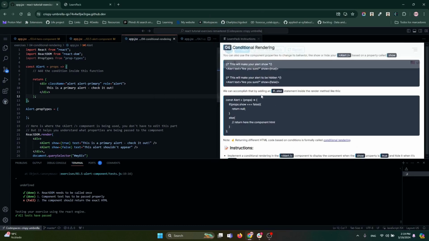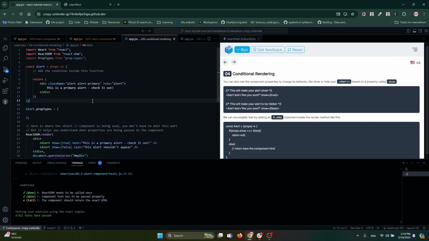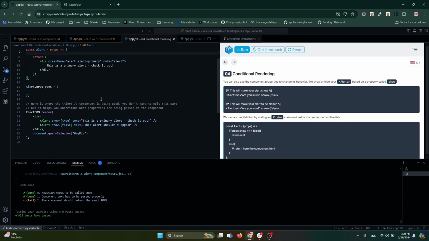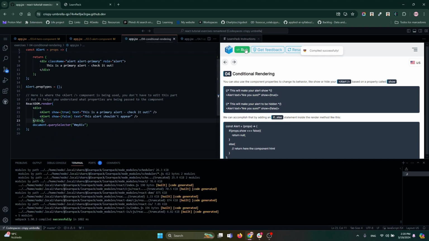Perfect, friends. Now we're going to do a conditional render. We need to place a condition inside this alert component, which is the same one we created in the previous exercise. Look here, we have two components that we're rendering inside a div. Let's hit run to see what happens.